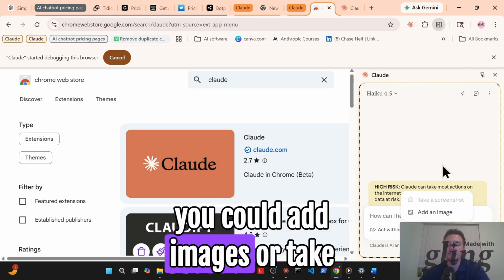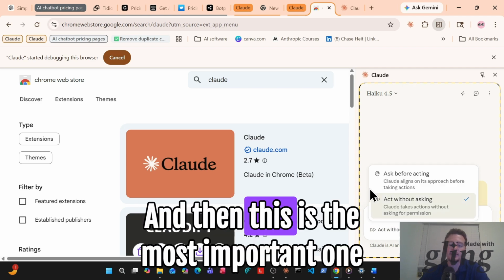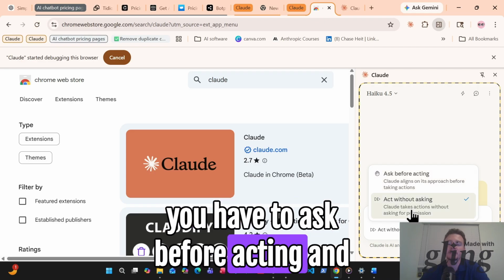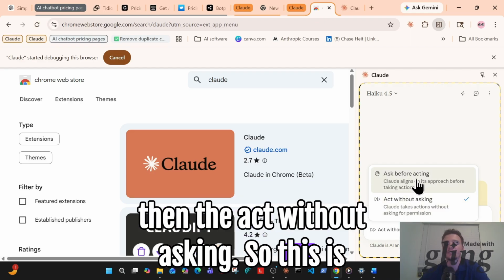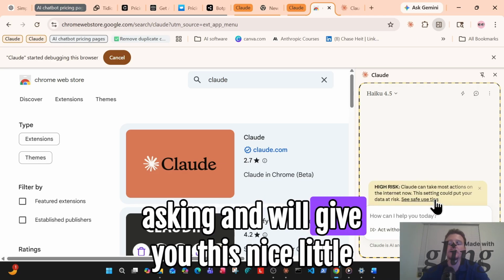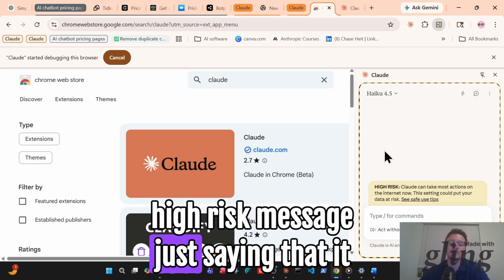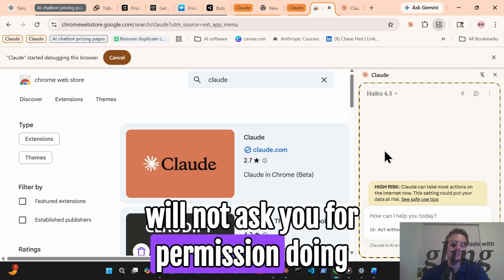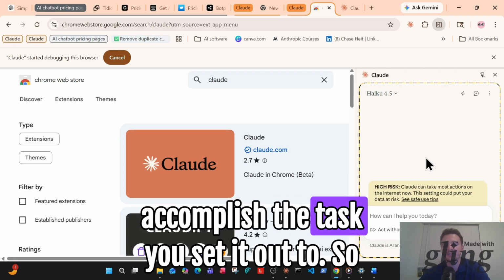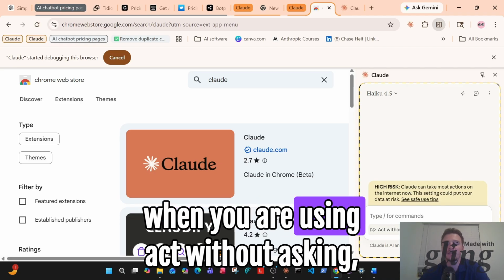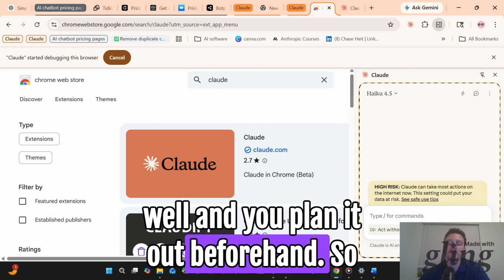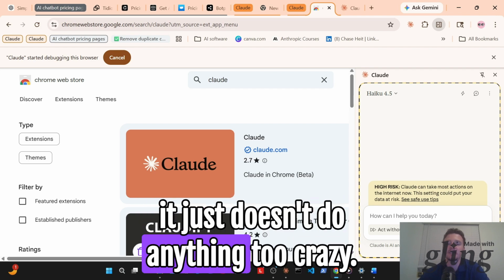You could add images or take screenshots, and then this is the most important one that I would pay attention to: you have ask before acting, and act without asking. This is just its permissions. When you have it set to act without asking, it will give you a little high risk message saying that it will not ask you for permission when doing certain tasks. It will pretty much just do whatever it needs to accomplish the task you set out for it. So when you are using act without asking, make sure you set the scope really well and plan it out beforehand so it doesn't do anything too crazy.